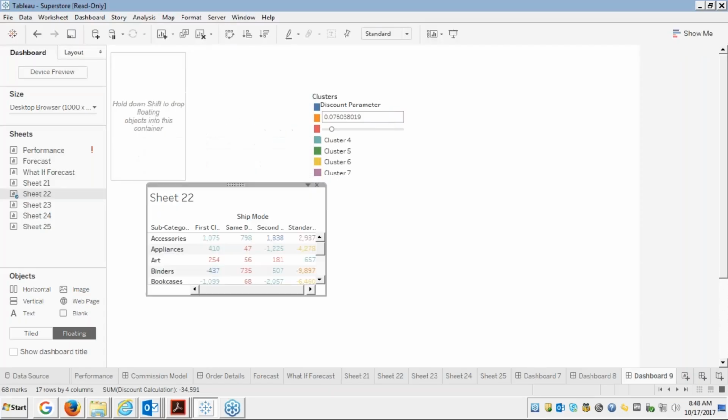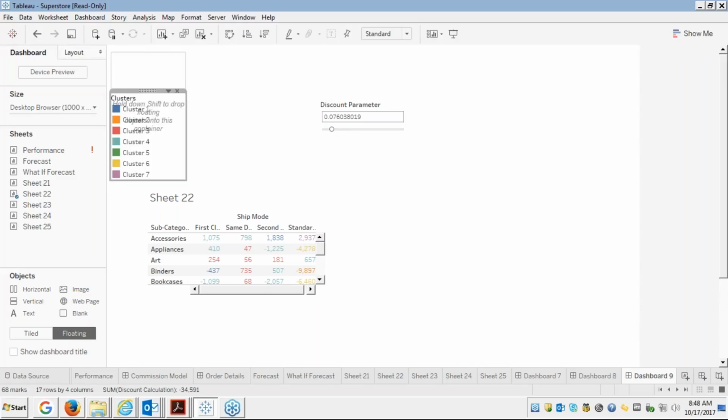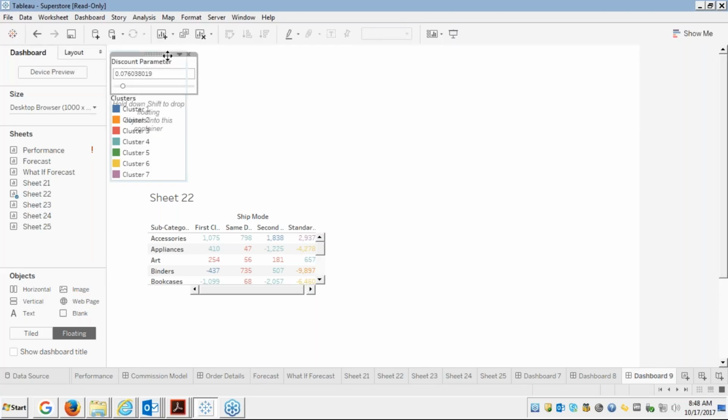Or you can just remove this here, and when you want to place your filters and parameters alone separately, you can just make use of this. This horizontal and vertical thing comes in handy at that point of time. You can just click this, and you can just drag and drop your field items here. You can just place them within this container.